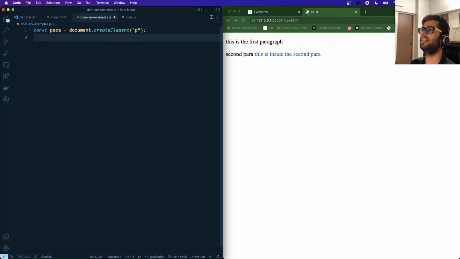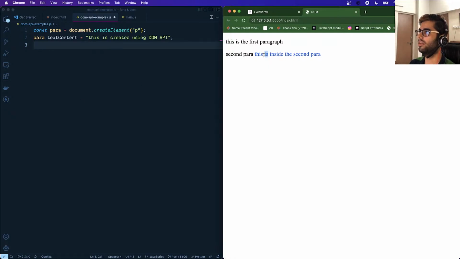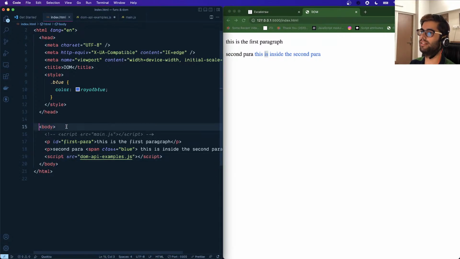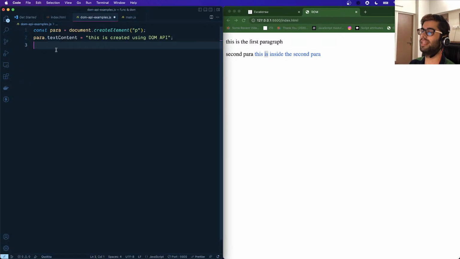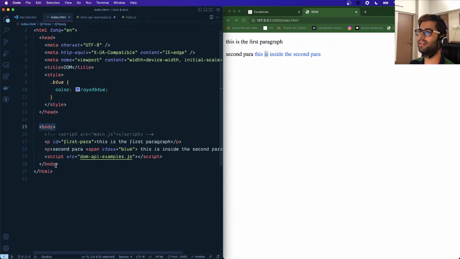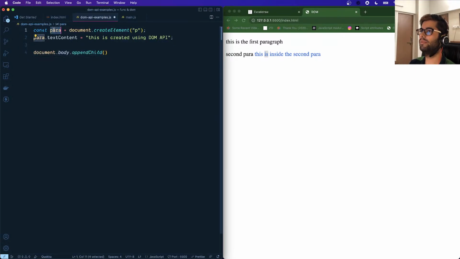Now for the element which I have created, I want to show some text inside this paragraph. So I will say para.textContent equals "this is created using DOM API". The next thing I want to do is, as you can see, all of these elements are present inside this body tag. So the element which I have created right now, I want to append it inside the body tag. So I will say document.body.appendChild, because this is the parent tag and I want to append a child to it. The element which I want to append is this para, so I will pass it over here like this.